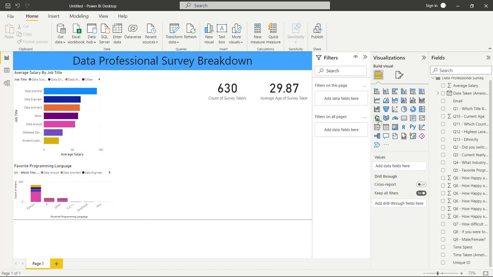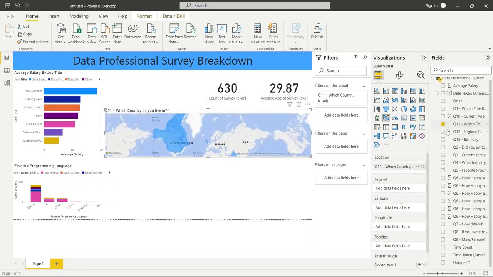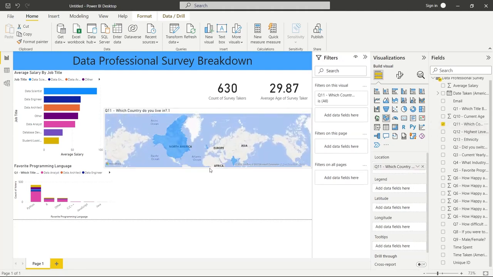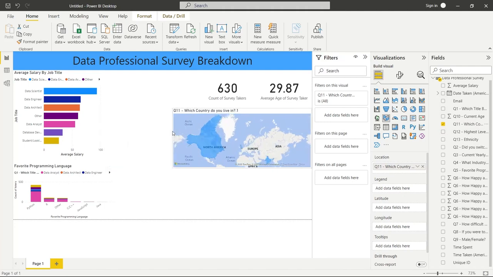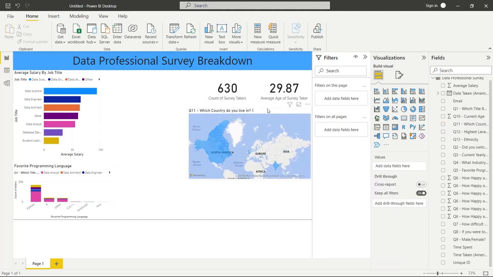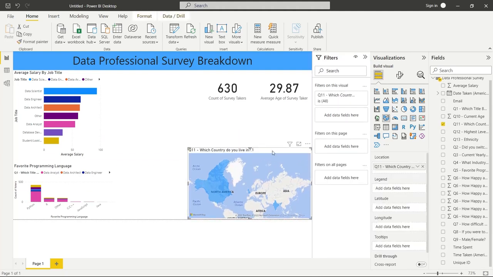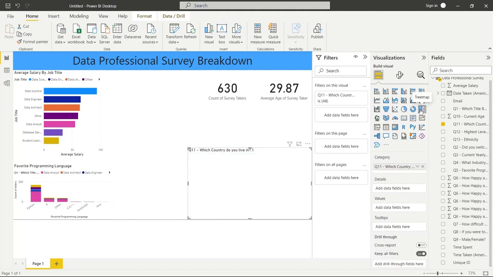Now, we can do something like a filled map, and there's no problem with that at all. But for what we're building, what we're creating, it's probably not going to work out the best. I mean, this looks okay. We could stick it in the corner or something. And you can do that, and that's perfectly fine. I think what I'm going to do is something like a tree map, which I don't use a lot, but I want something where they can just click on it.